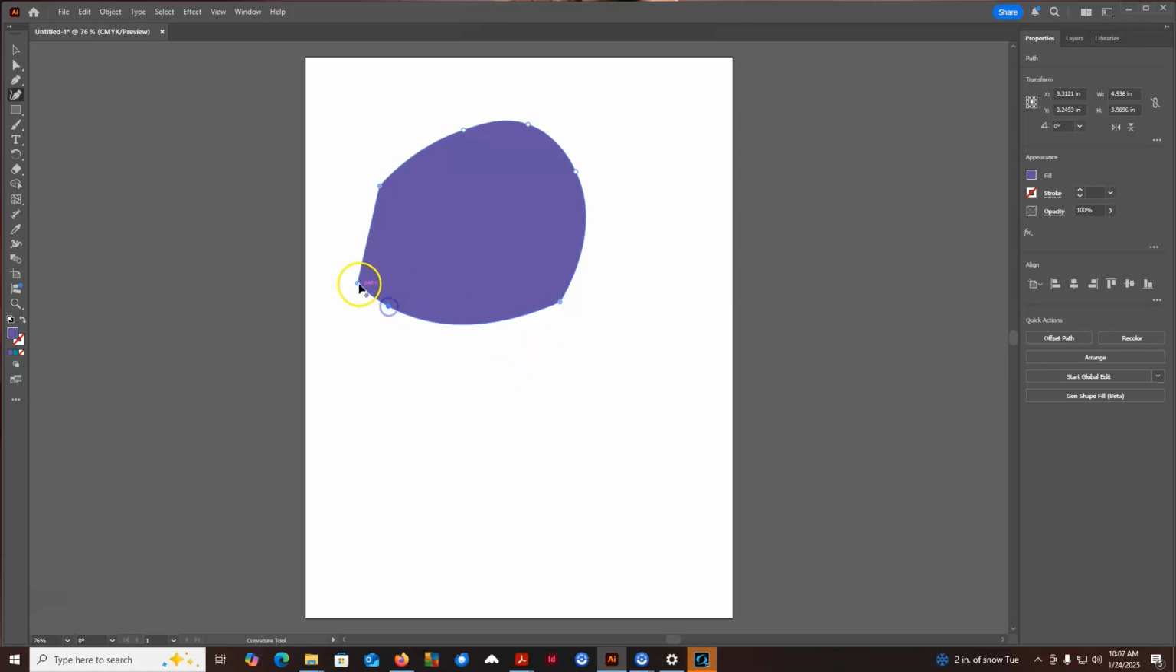Now, of course, you can go ahead and add more curves in here if you want to. Okay. All right. So there's that one. That is the curvature tool.